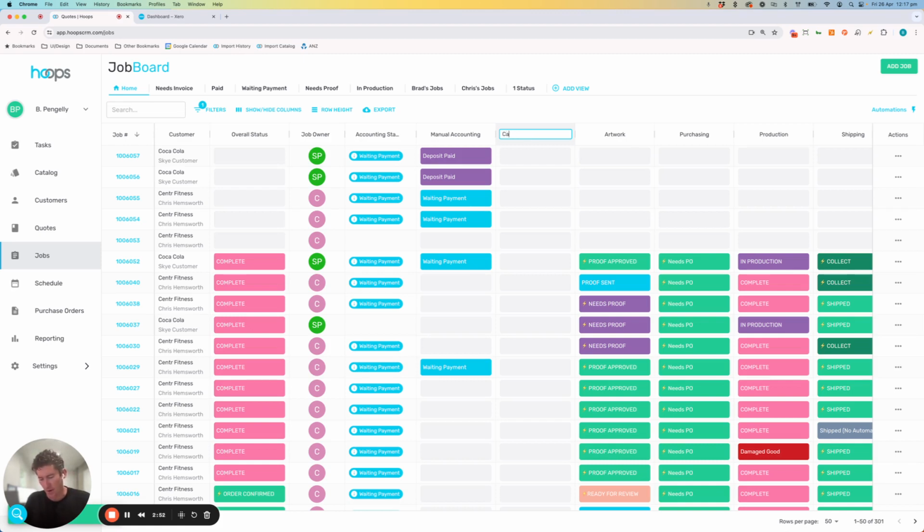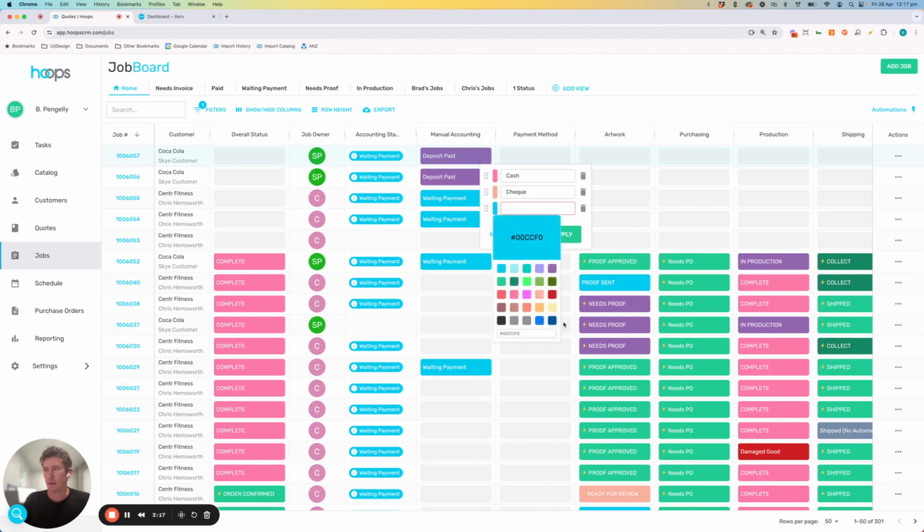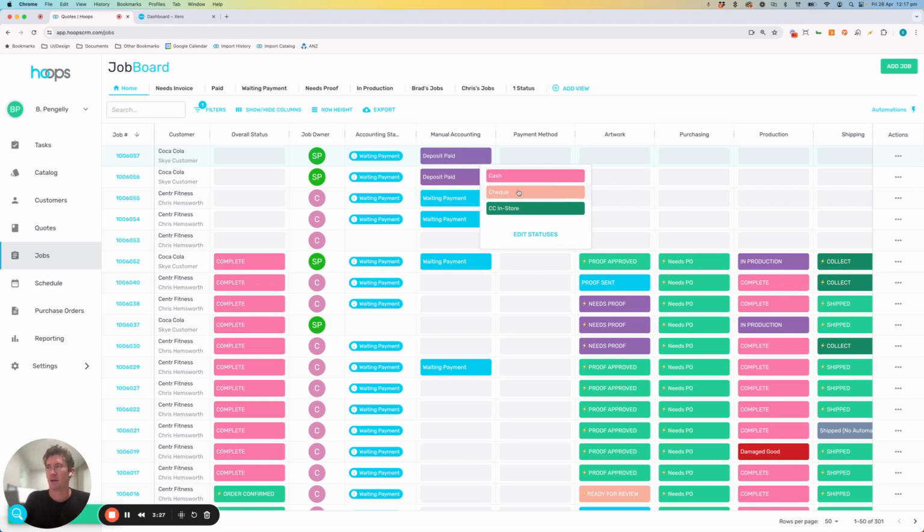So your payment methods might be cash. We'll name the column payment method. And I'm going to edit these statuses here, bin the three default ones, and I'm just going to go ahead with cash. And we're going to go check. And we might go with credit card in store, let's say. So you might have more, but that's a good example of how you might handle it. So this customer paid us in cash, so we can now see that.